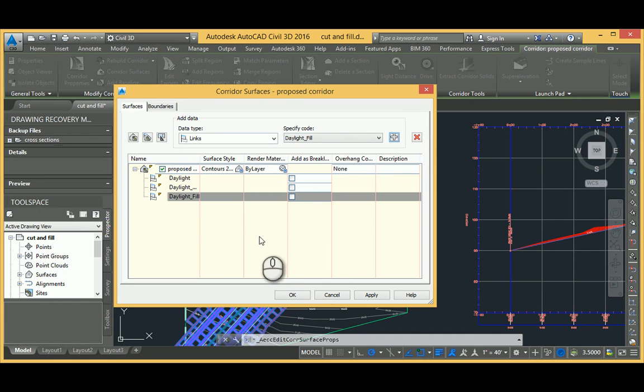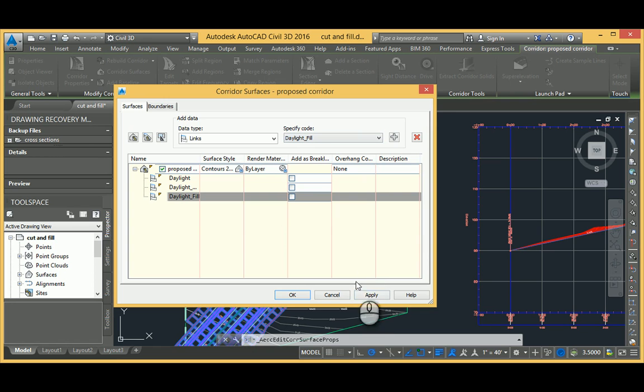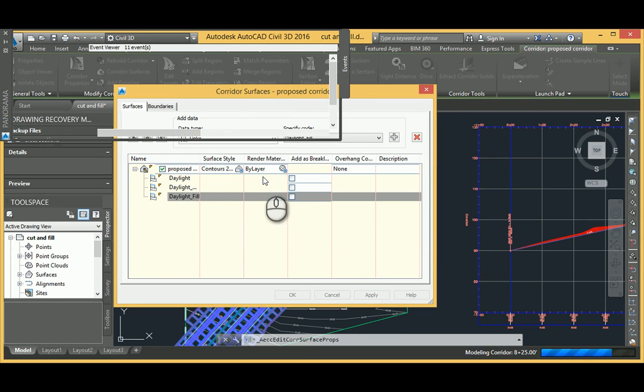We could talk more about what this means in class, but basically it means that we're going to slope up on those outer ditch slopes until it hits daylight. So if it's in a cut section, it's sloping up until it hits daylight. Okay, so that's all we're going to do there. From there we're going to hit apply and rebuild the corridor.